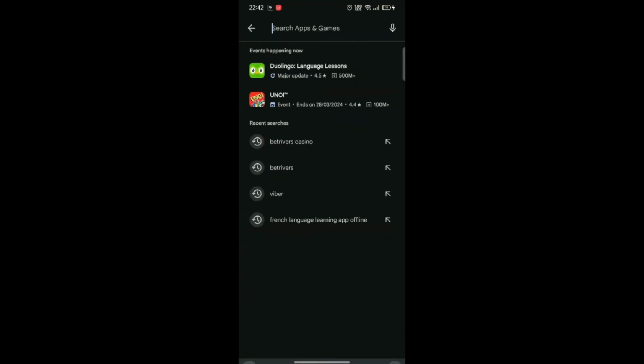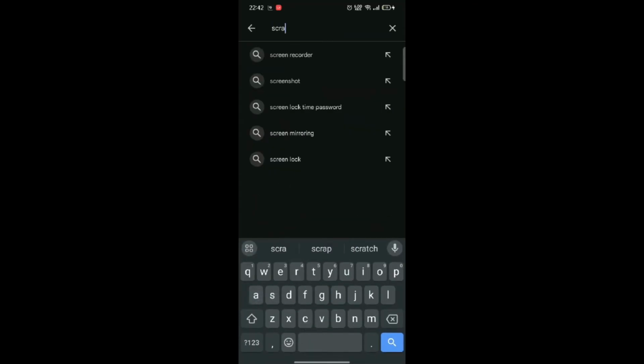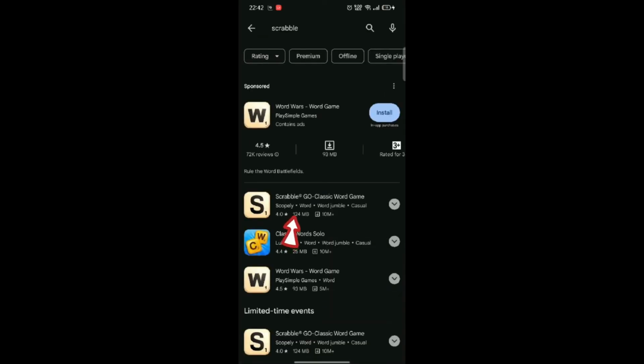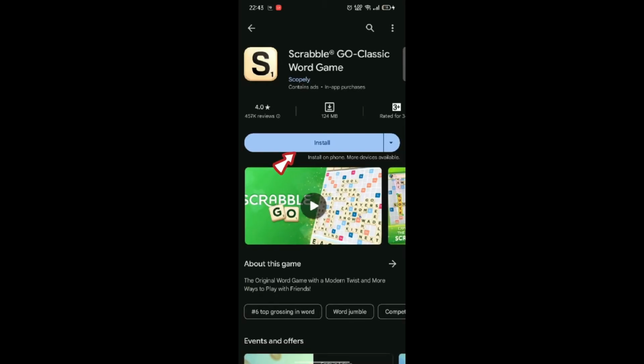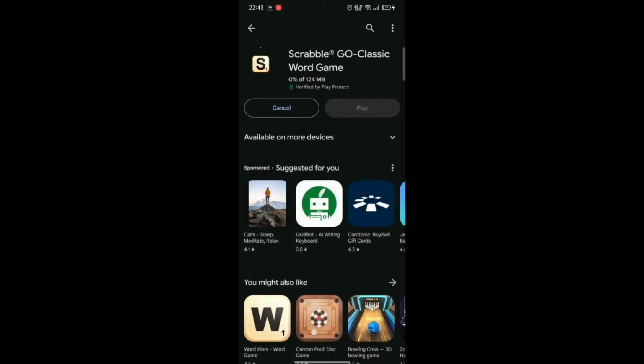On the search box at the top, type in Scrabble Go and make a search. You're going to see the search results displayed on the screen. Tap on the application. Now all you need to do is click on Install button to start the downloading process. While downloading an application, make sure that you are connected to a strong internet.